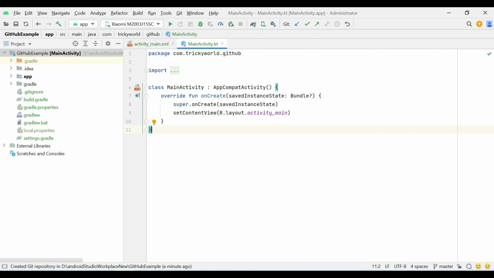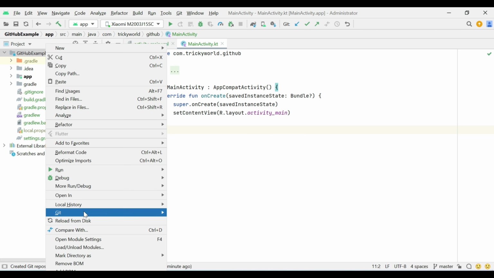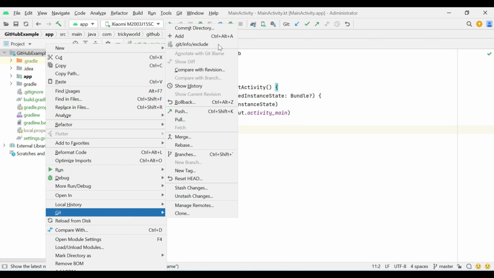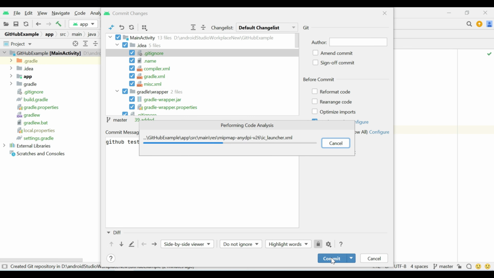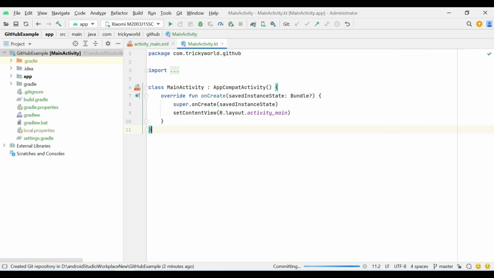The third step is to commit the directory. So again right click on the project, going to Git and click commit directory. Here write a comment, for example GitHub test, and click commit button. So the project has been committed.